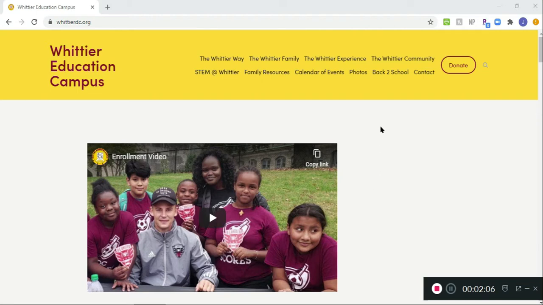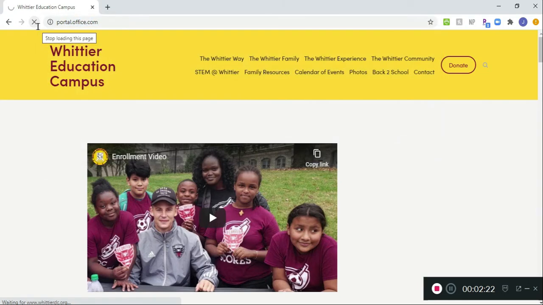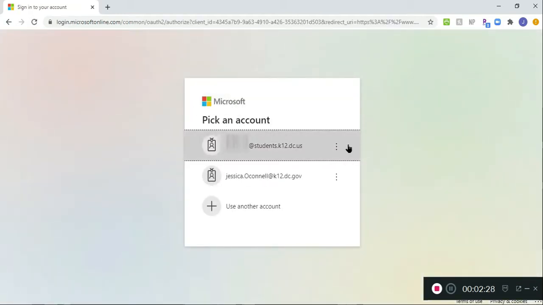Maybe your browser has a homepage of Whittier Education Campus's website, like mine. But no matter what your homepage is, you're going to want to go up to the bar up here and put in the URL portal.office.com. Now, when you go to the portal page for Office, it's going to ask you to sign in.